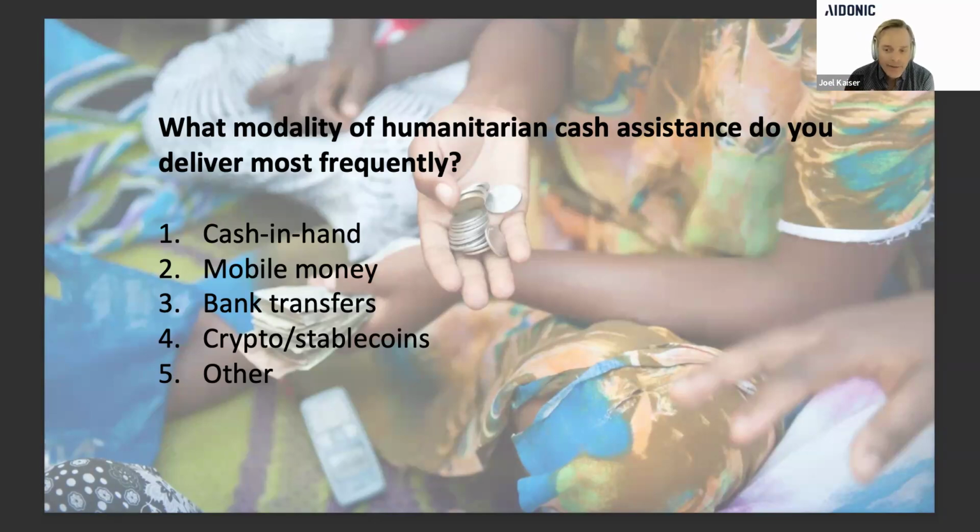I've put there 4 options: cash in hand through a remittance office, mobile money through a telecoms operator, bank transfers, obviously through banks, and you can even add crypto and stable coins because those are now part of the mix. Of course, there might be something else that I'm missing here. For example, if your NGO delivers cash in hand via an envelope, that's a bit of an old school way, but if they do that, feel free to put that in there. And let's get some feedback on what you are already using and already familiar with.